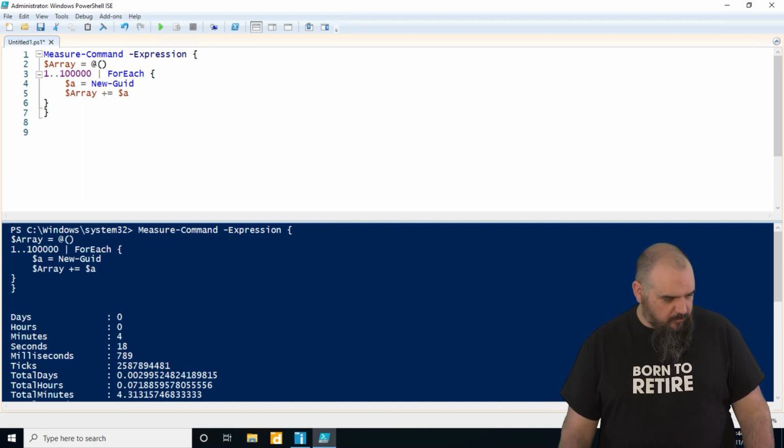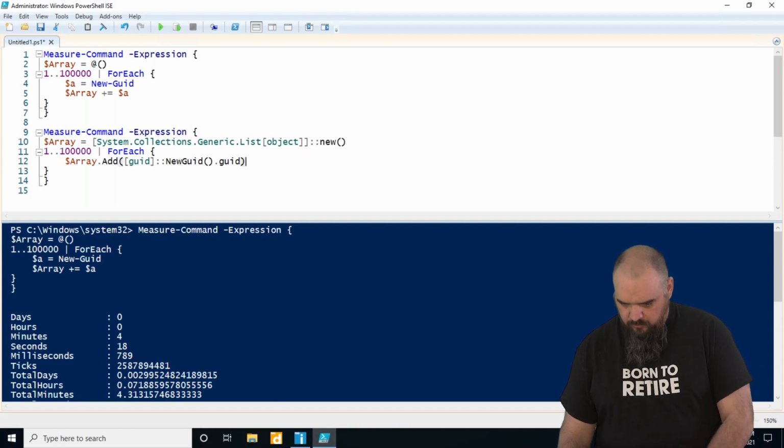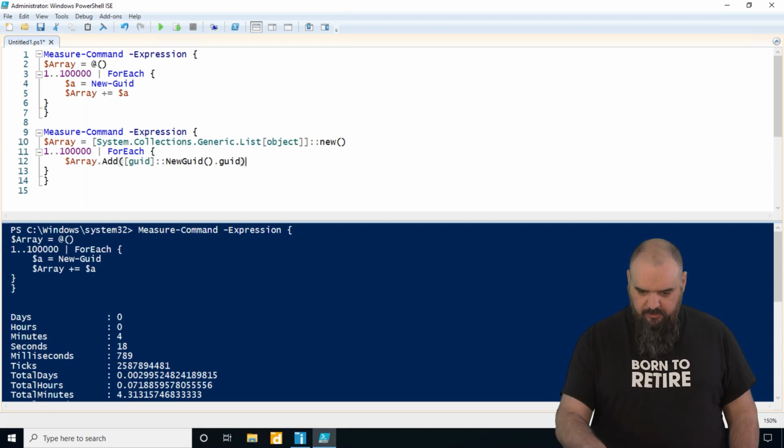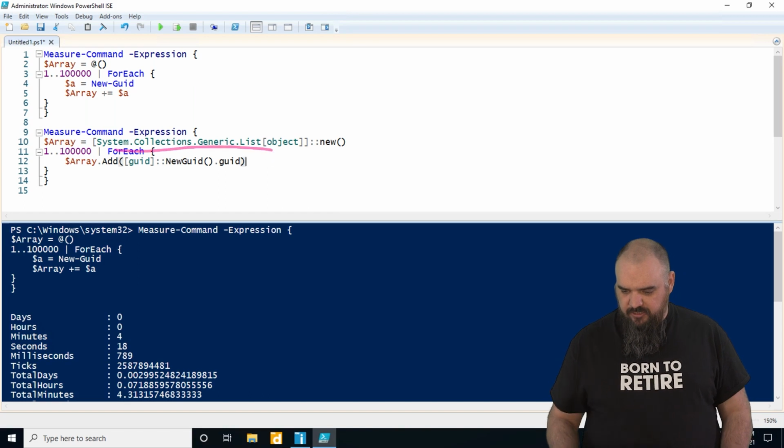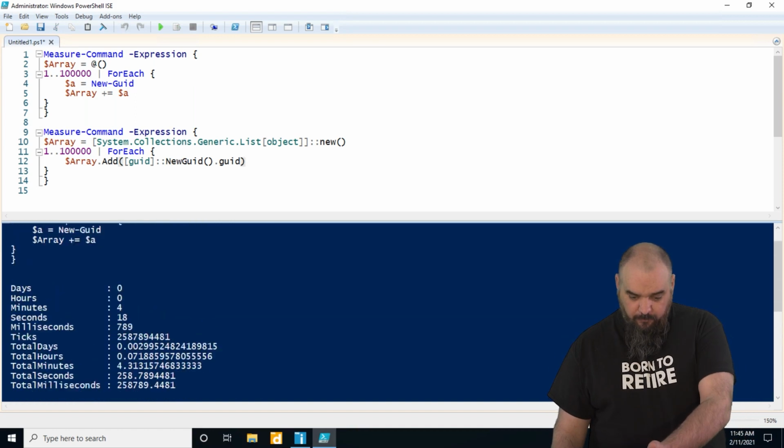So the better method to do this is we're basically going to create a system collection and do it from there. Let's go in here, we don't need the Out-Null. For the array, we're doing a System.Collections.Generic.List, and we're building a new list. And then for each one, we're going to add the GUID. So as you can see from the timing, the last one took 4 minutes, 18 seconds.